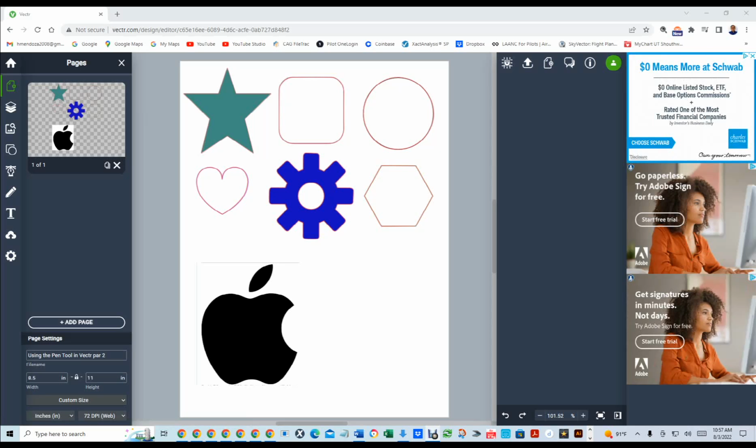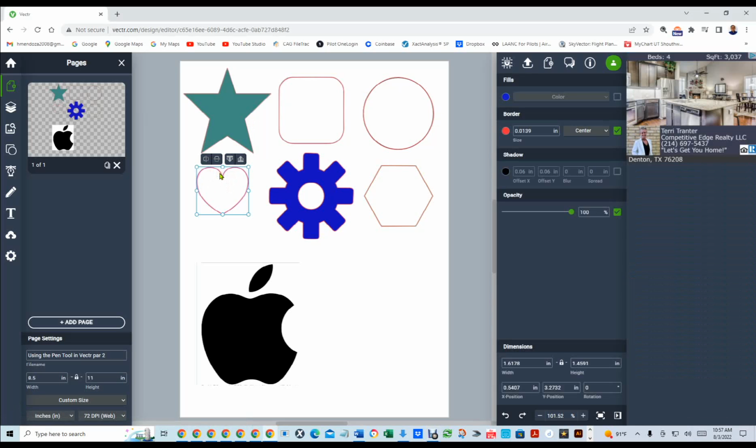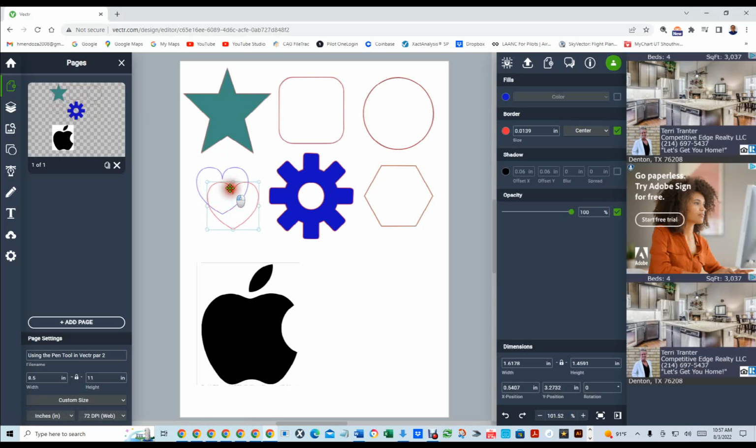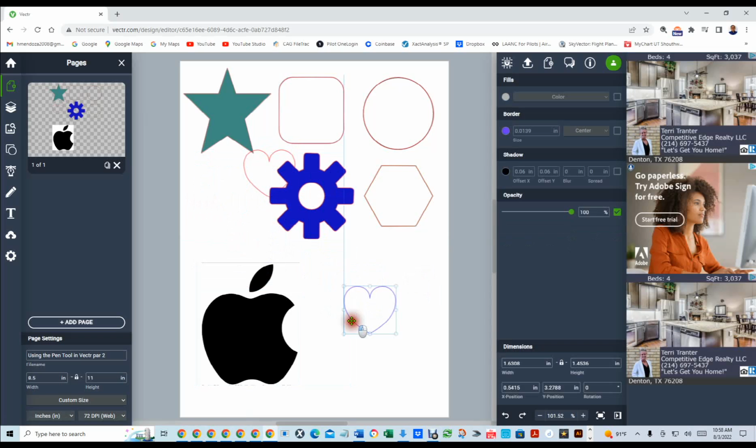So here we go. First of all, when I was showing y'all how to draw a heart, like this one right here, when I was trying to mirror it, I showed you a different way, but there's an easier way. Let's put it that way. Okay, so I want to put this heart down here. I'm going to go ahead and delete that guy.